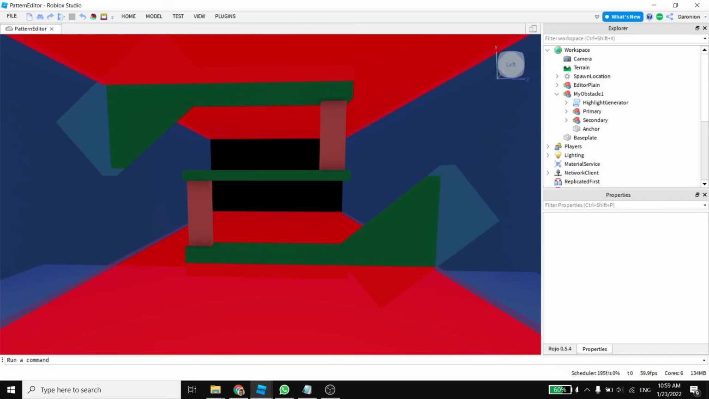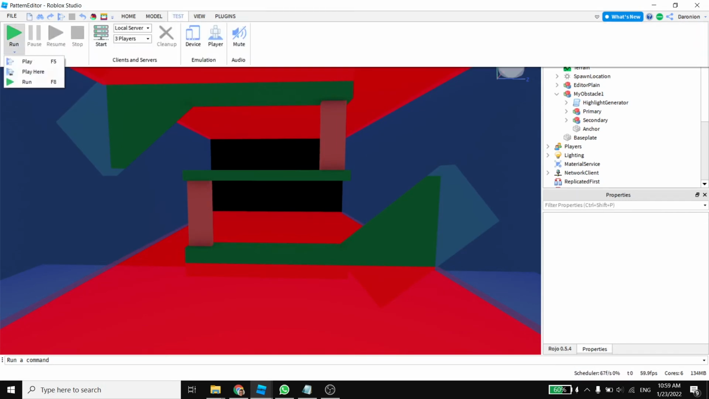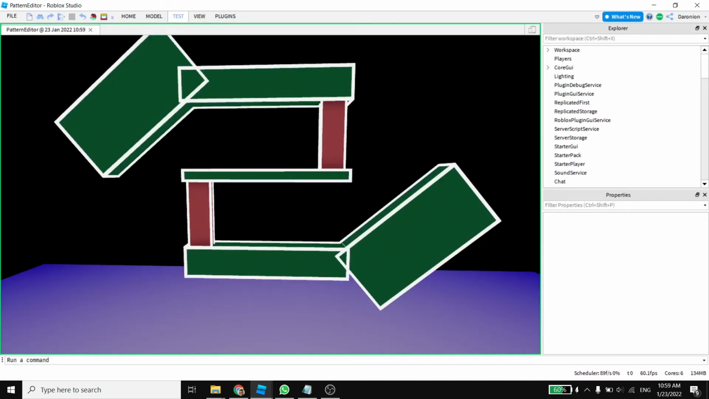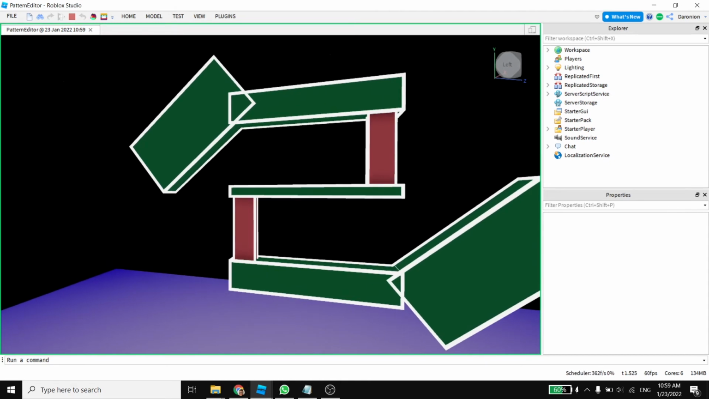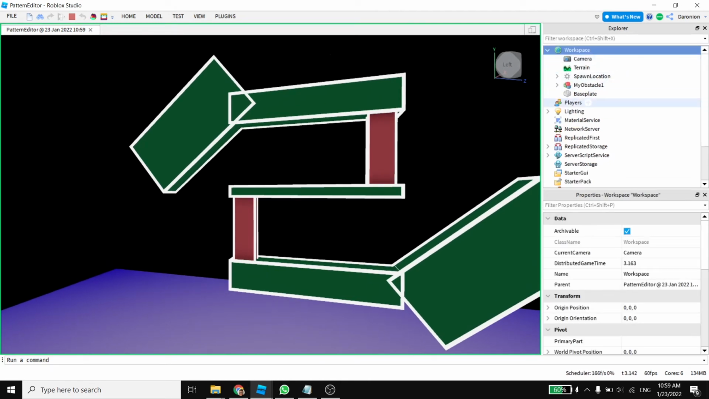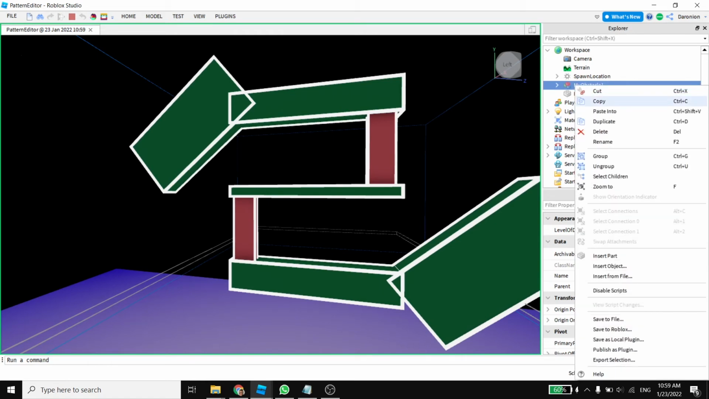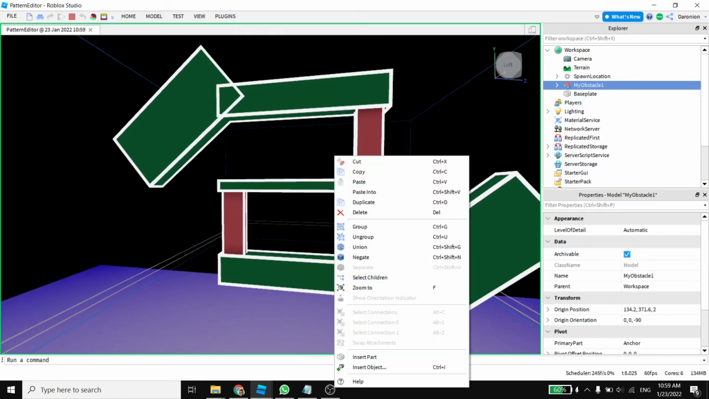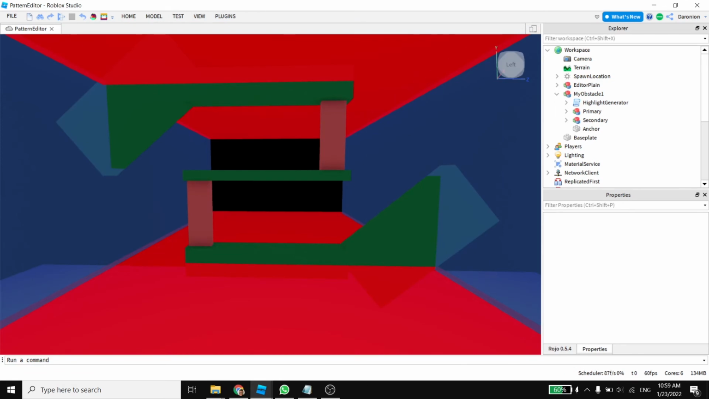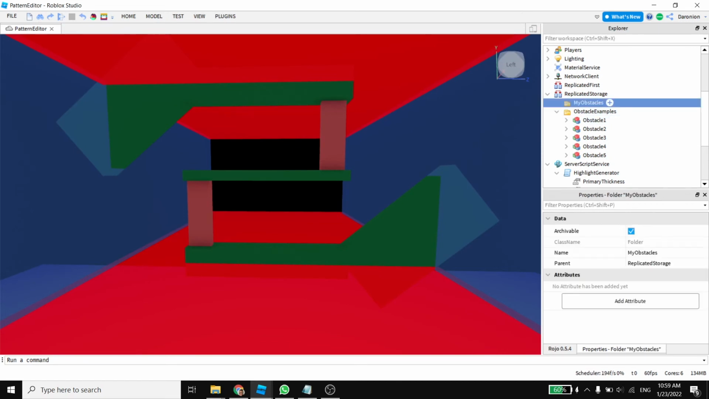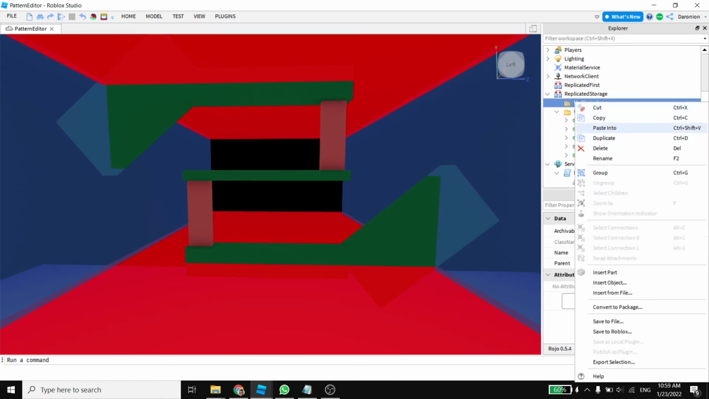Now, after you have decided on the thickness that you want, just run the script once more. This is the last time. And click on your model inside the workspace, copy it, and then go again to the test and stop running. Then you have to paste what you just copied inside the folder My Obstacles from replicated storage.